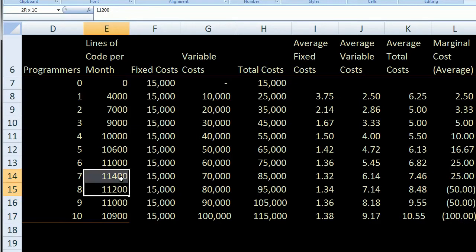When we had 7 people, we were able to write 11,400 lines of code. But then the 8th person, because of coordination, it's not that this 8th person is incompetent. It's just that when you have 8 people in a team, everyone's productivity goes down so that you're only able to produce 11,200 lines of code. And that's why you had this negative marginal cost. Now when you get to 8 people, all of a sudden, by spending more dollars, you're actually destroying some of what you are actually trying to produce.